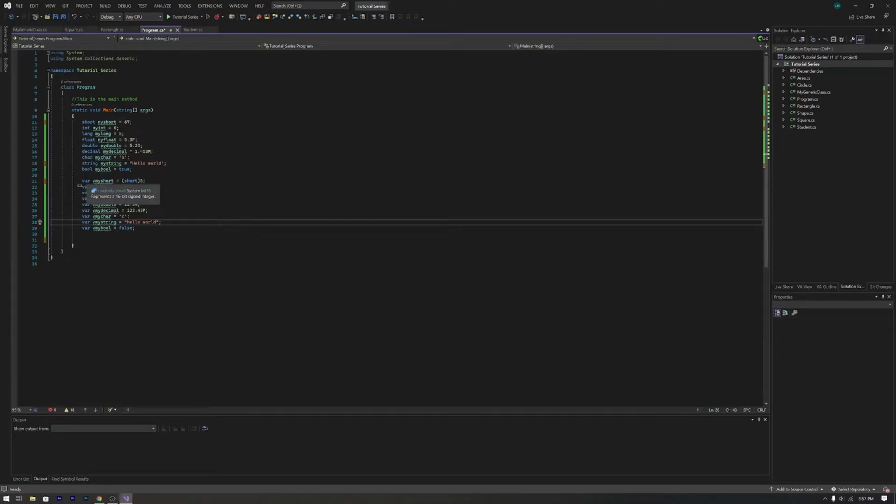Instead of explicitly typing in the variable and telling the compiler what it is straight from the get-go, you can use the var keyword. And the var keyword will allow the compiler to figure out what the variable type is based on what you initialize it to. So I have a few cases down here with many different data types.